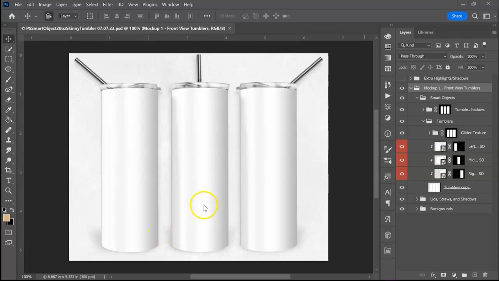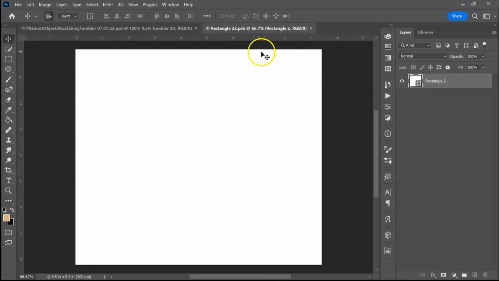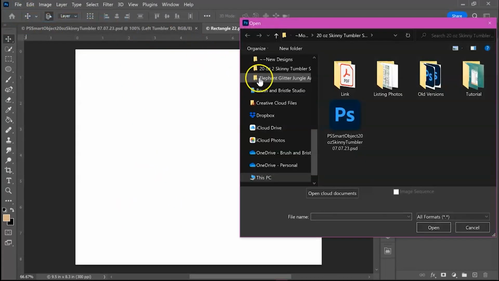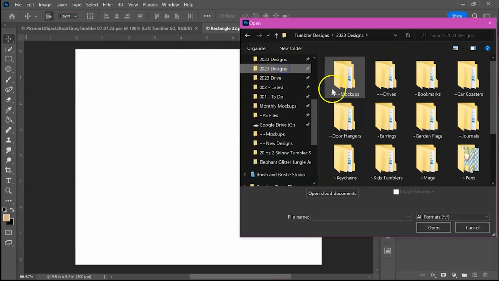All right, so once you have this open, we're going to look for these red tabbed layers. These are the smart object layers. So if you will double click on this thumbnail right here, this is going to open up your smart object document. So now you're going to want to go to File, Open, and navigate to the file that you want to mock up.